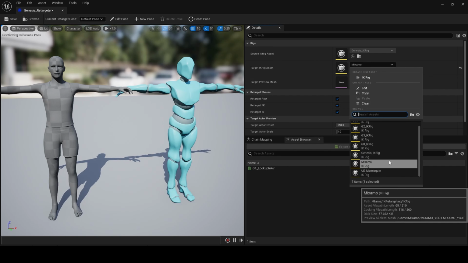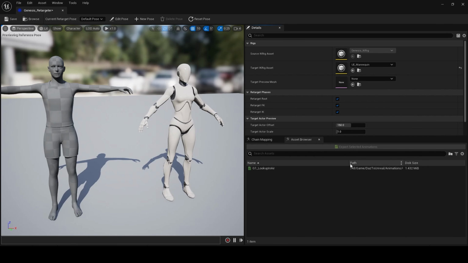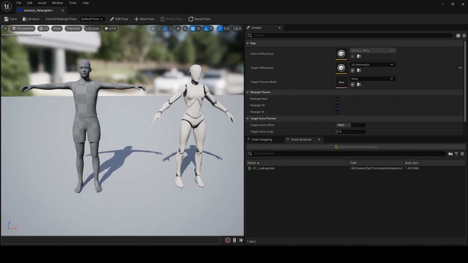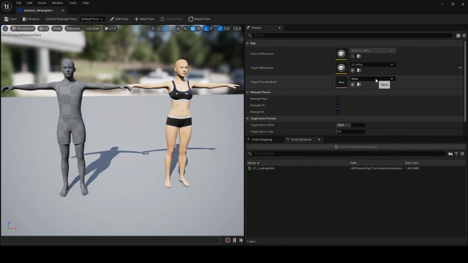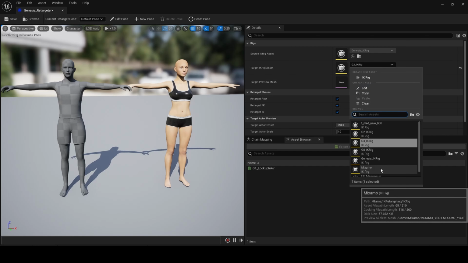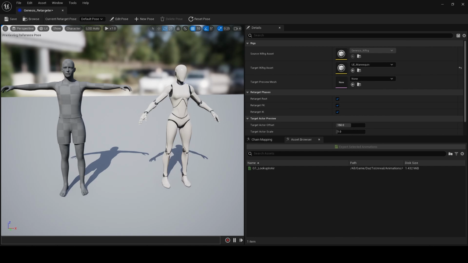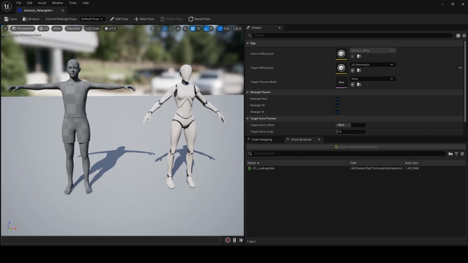Whichever characters you've created IK rigs for, they will show up here and you can use them for retargeting. So what we will do is perhaps choose a Genesis 3 character. No, in fact, we will go with a Mannequin. The Mannequin is in the wrong pose.